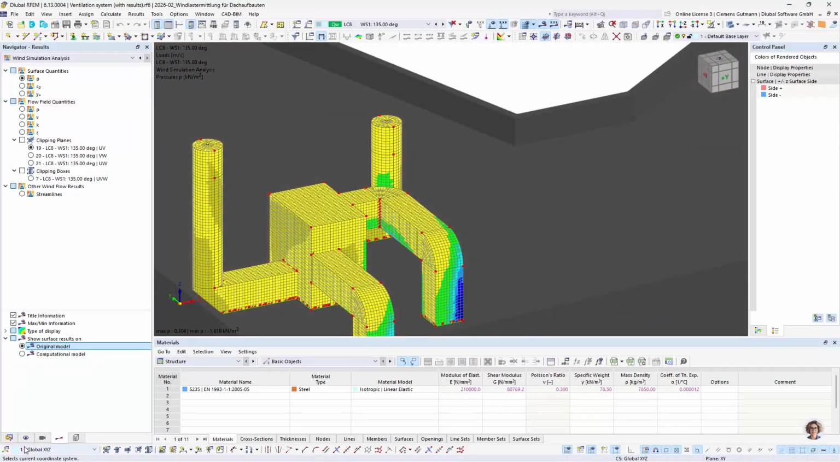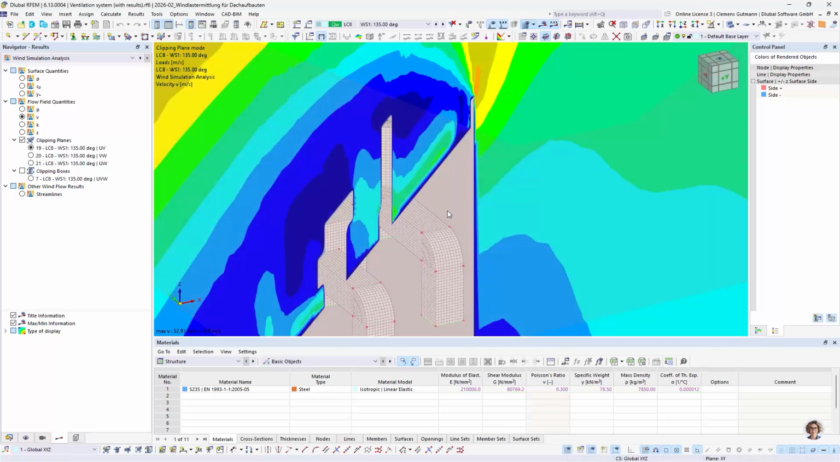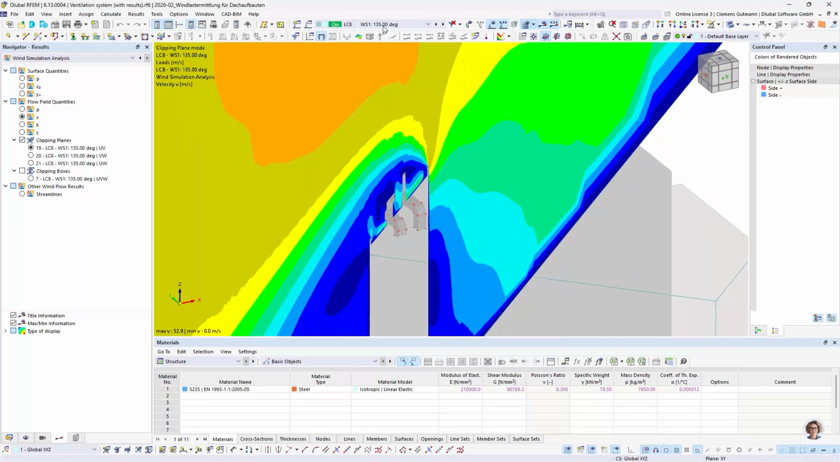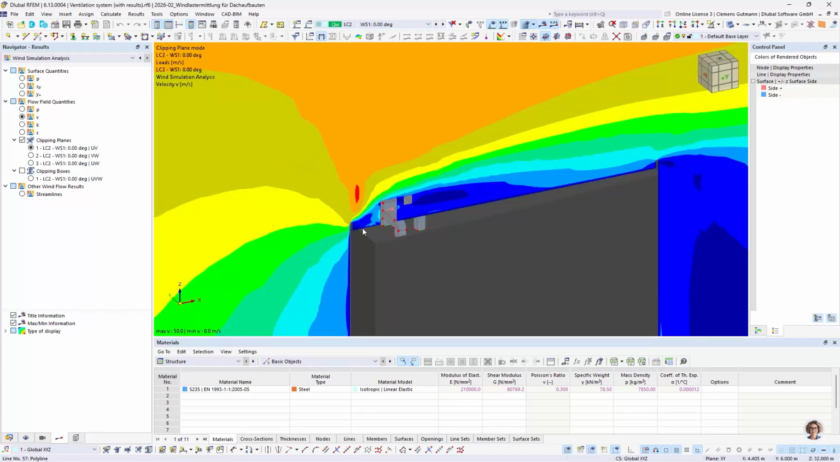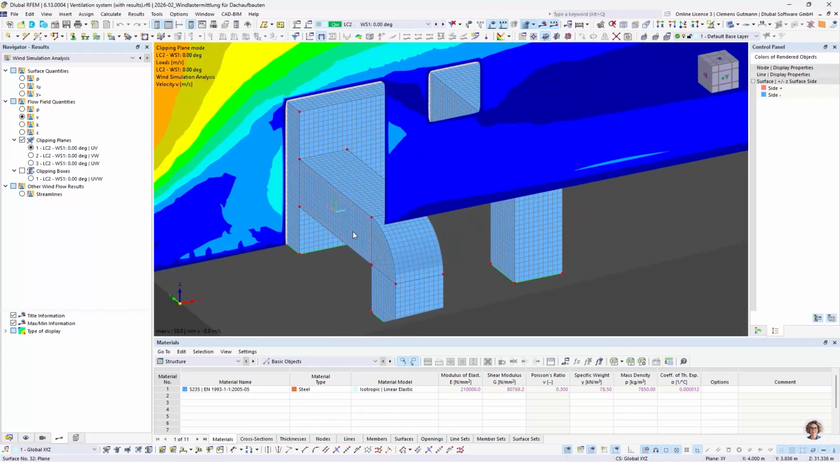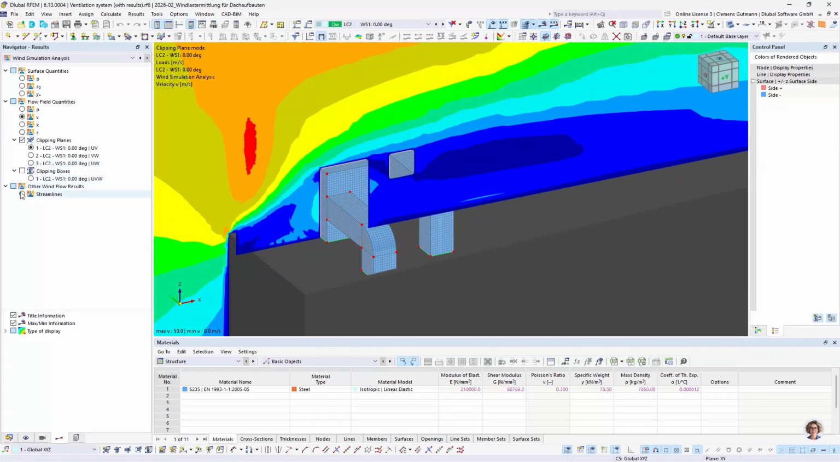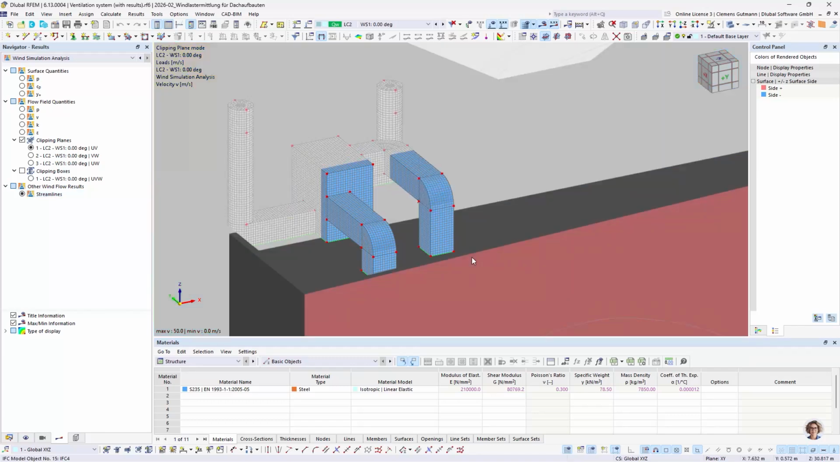Now we can look at different quantities. We can look at the pressures. We can look at flow field quantities like the wind speed about our building. Maybe choose a different one. Okay, here. And also came recently into the program are the streamlines.